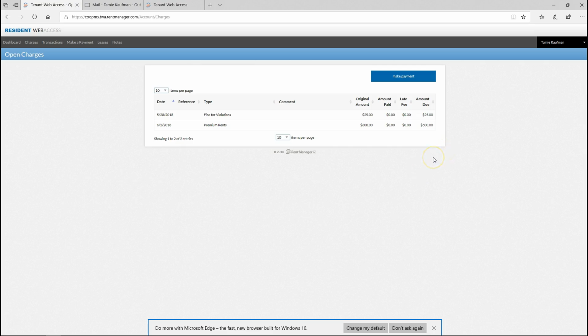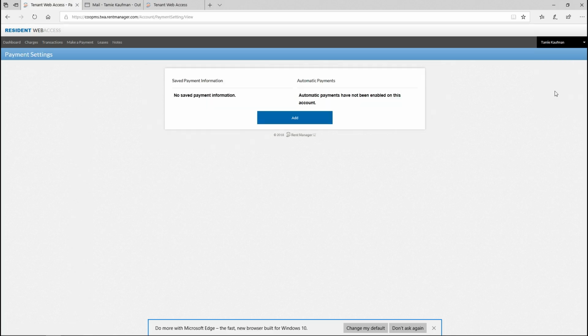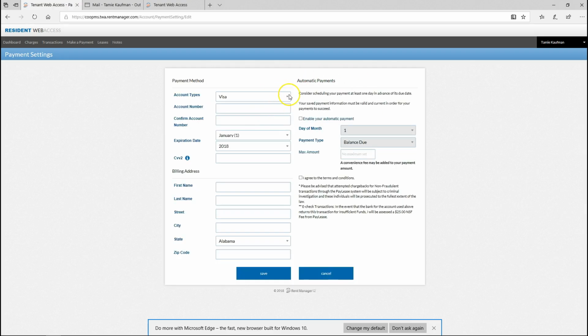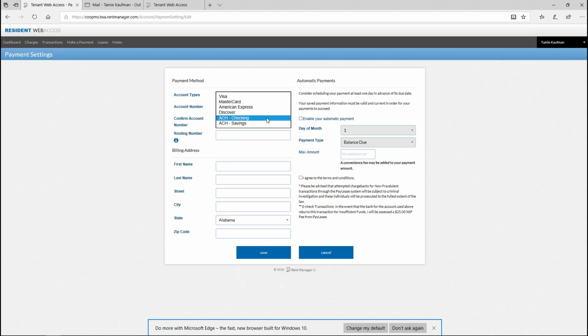The easiest way to do that, if you've never done it before, is to go over here to where it says your name. It'll have your name and not mine. Click Payment Settings. From Payment Settings, you can set up a saved payment. If you're using a credit or debit card, that's Visa, American Express, Discover, there will be a convenience fee charged. But if you do ACH, which is either a checking or savings account, then it is free to you.